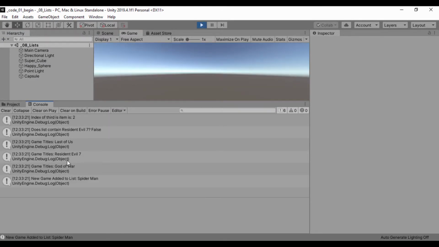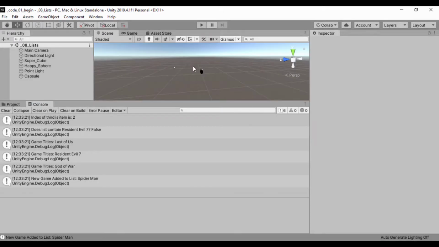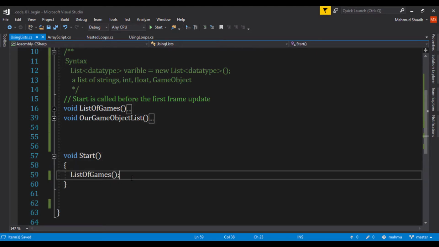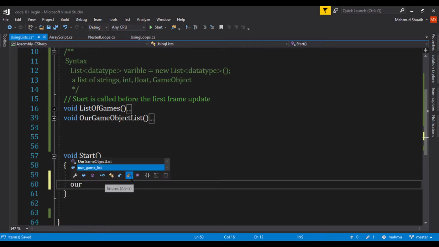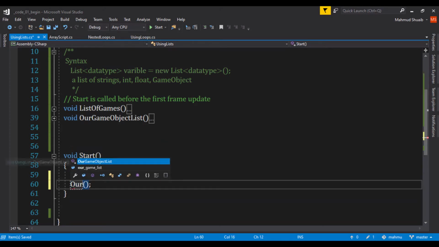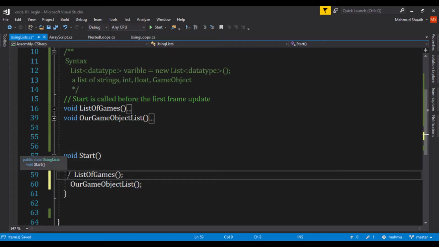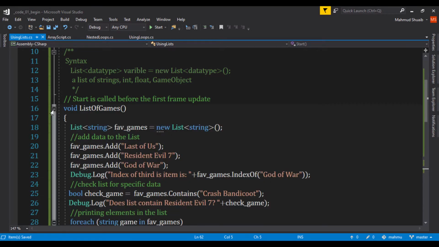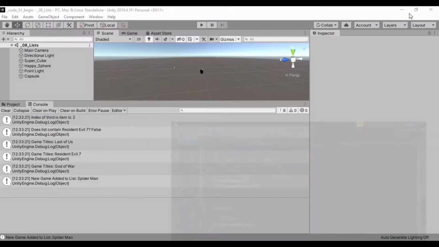Now we have our scene running. We're not actually seeing anything because I have not added our script into our Start method. Remember, I created a C# script called game object list, but in our Start method we don't have our object list function. So I'll call our object list function, the game object list. Correct, that's the one I want. And I'll comment this out so the output doesn't contain the first script we created. Let's jump back to Unity.